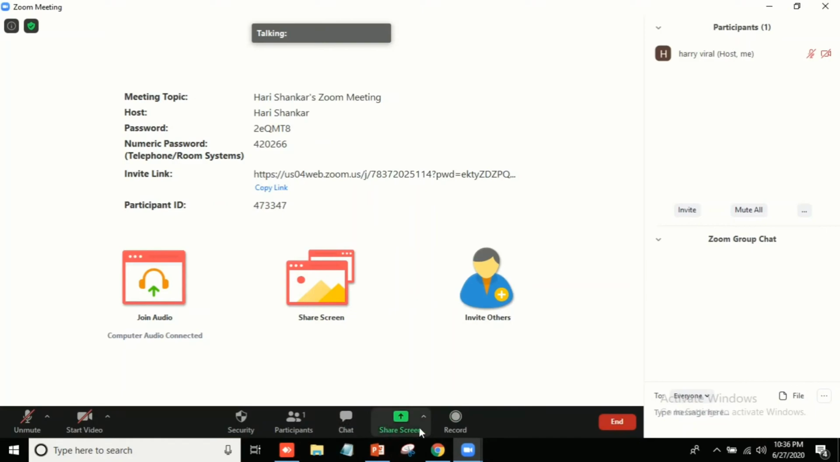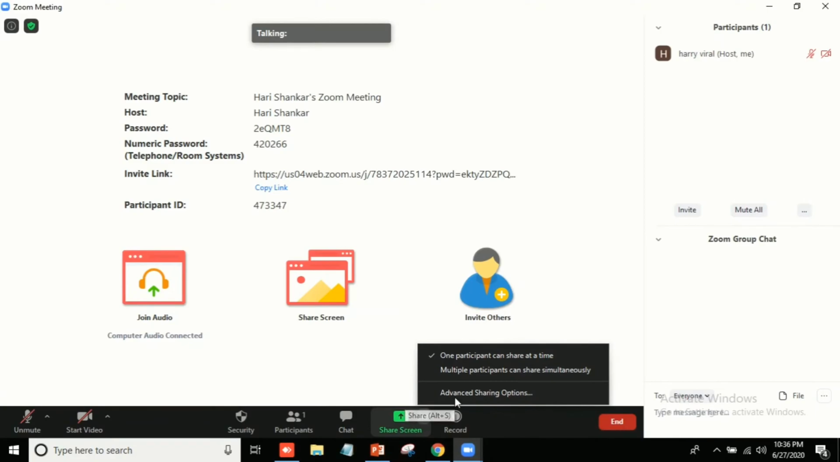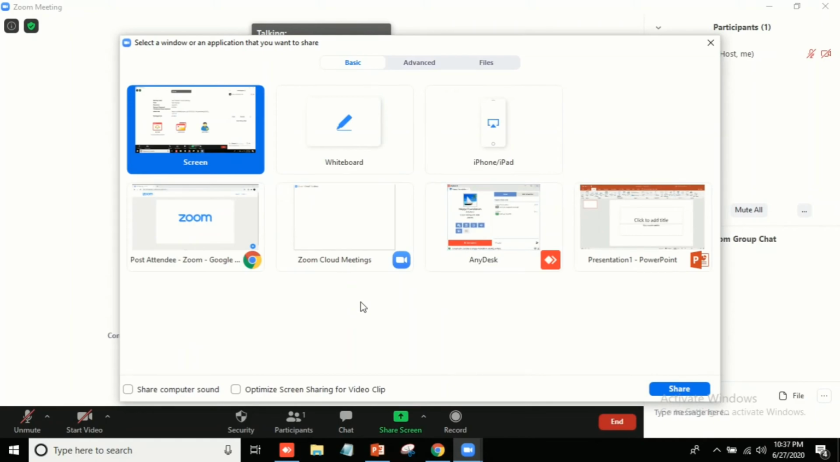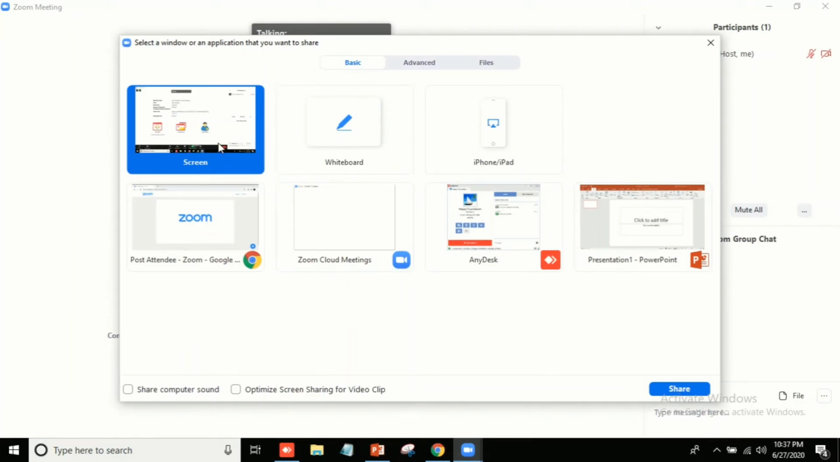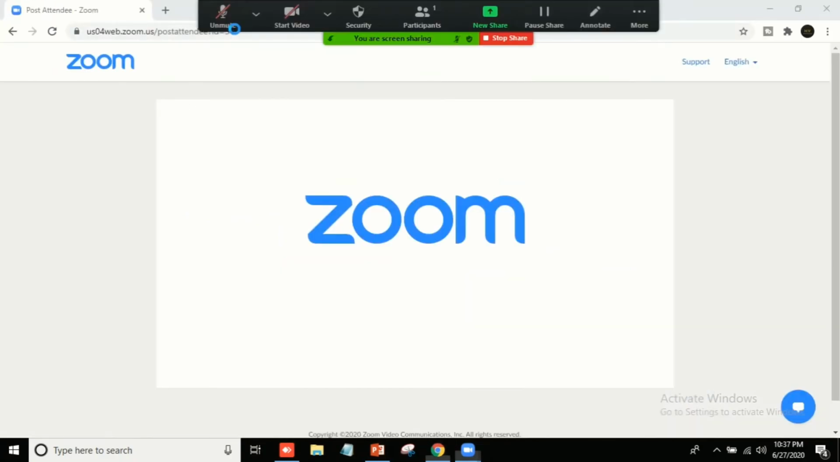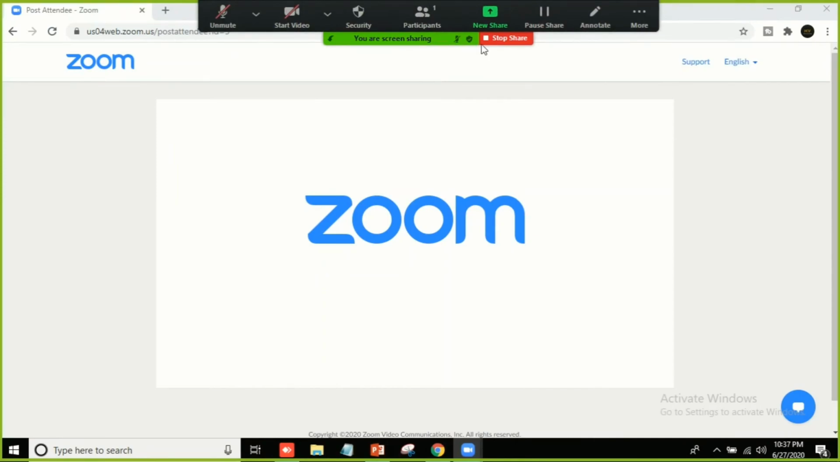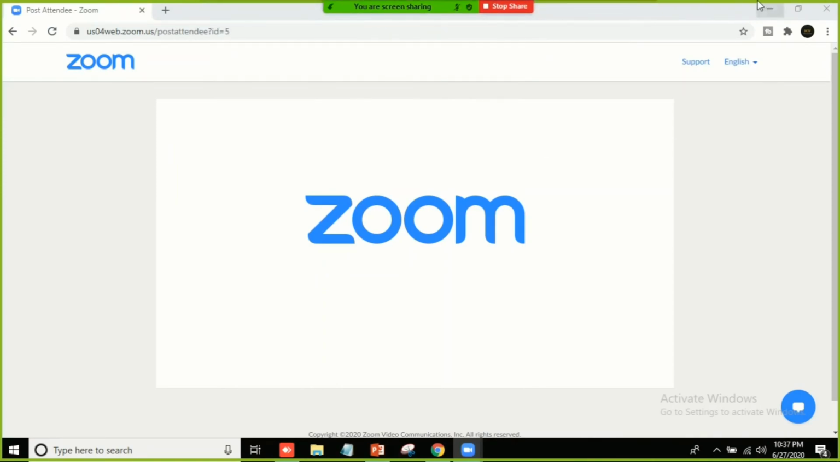And coming down to share screen. You can share your screen from here, you can see the options. You can share your screen, a whiteboard, or anything from an iPad. So I will be sharing this, and you can see here it says you are screen sharing, stop share. You can see all the pop-ups are shown here. This way you can share your screen, and it's quite similar.